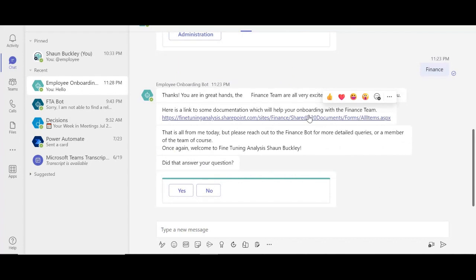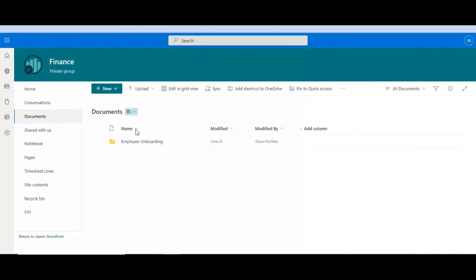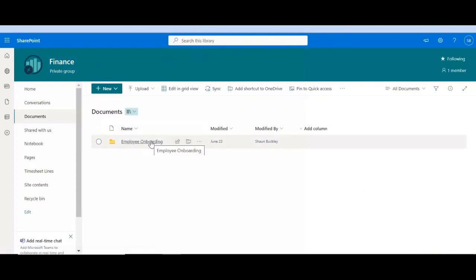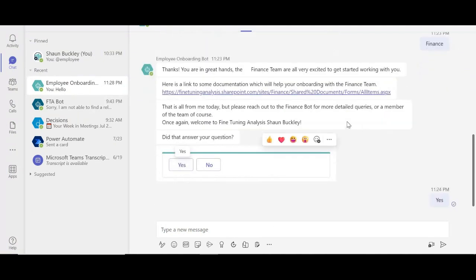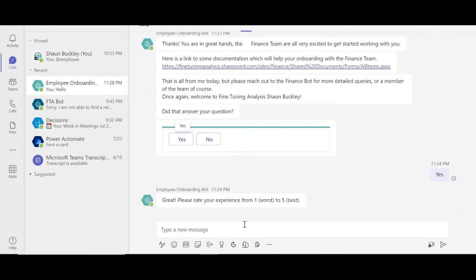Here is a link to some documentation to help your onboarding with the finance team. That will then take you to the finance SharePoint folder with some documents in the employee onboarding folder. If we go back to Teams, if you have any questions, please reach out to us. Did that answer your question? And let's say it did. So yes. And then please rate 1 versus 5 best. Again, you can use this information to improve your bot going forward.